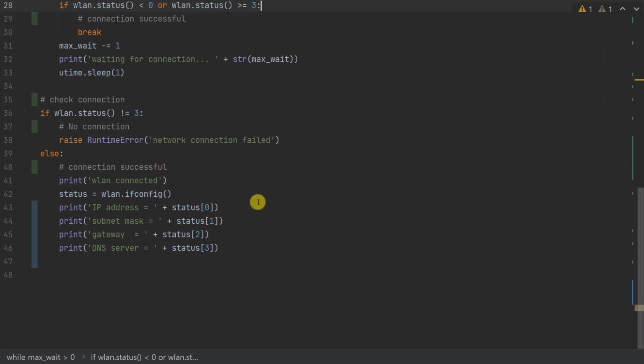We can then gather some information about our connection. So this method here, this ifconfig, will tell us how our Wi-Fi connection has been set up, and that returns back a list of 4 values. The first value on our list is the IP address. This is the IP address on our local Wi-Fi network that the Raspberry Pi Pico has connected to. It then gives us our network subnet mask, our gateway, and our DNS server.